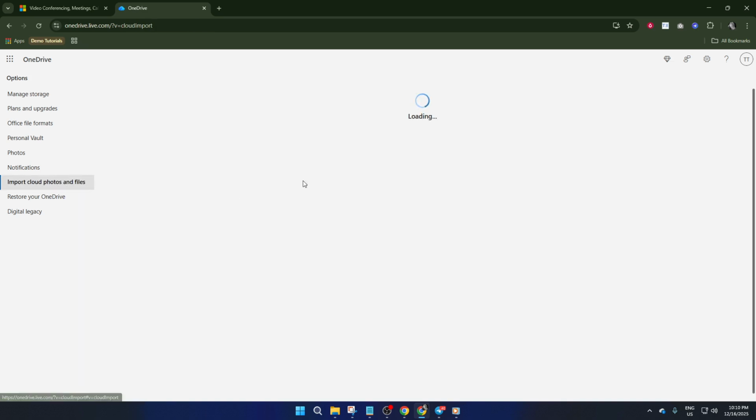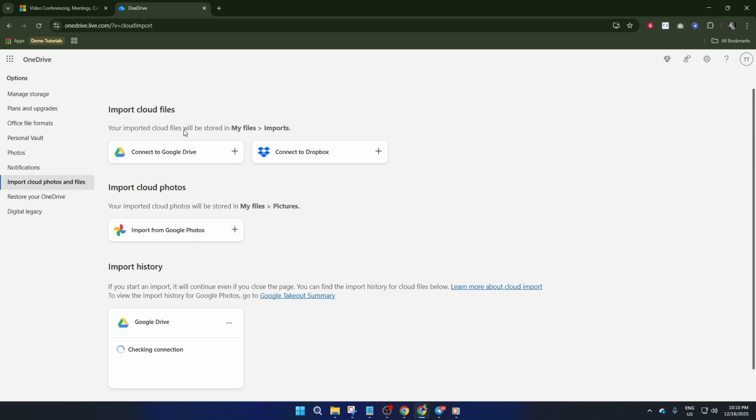This is where Microsoft lets you connect or disconnect other cloud services, like Google Drive, to your OneDrive for automatic importing. Choosing this menu is a bit like going backstage to see which services have a key to your digital closet. Here, you'll see a section called Import History, where your previously connected services are listed. Find Google Drive. If you've connected it before, it'll be right there.